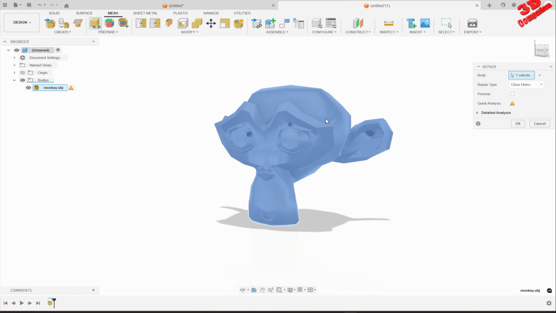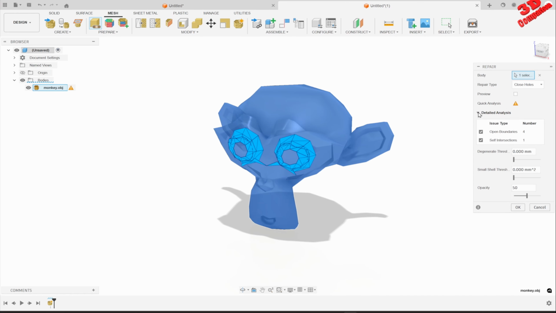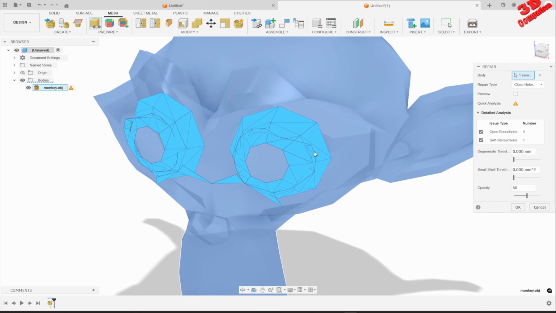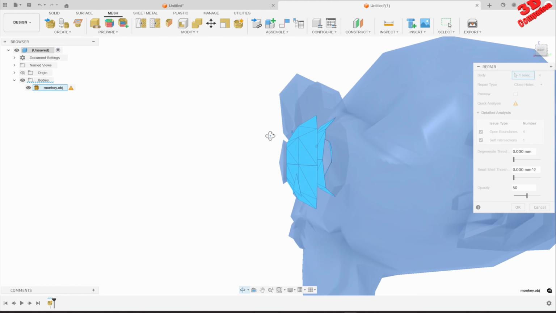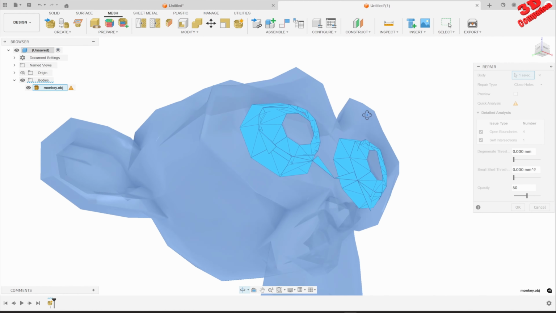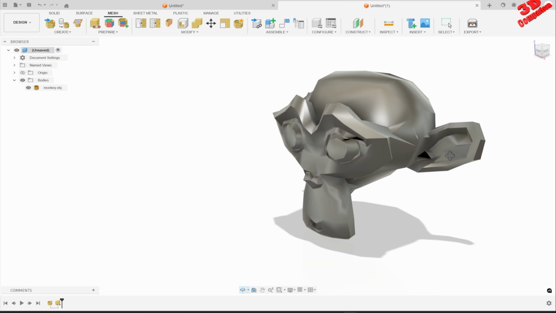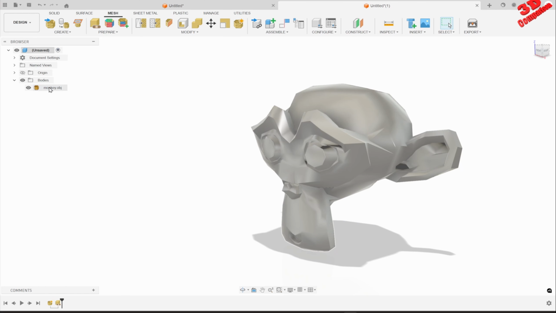As you can see, I can select the body, and I have over here 4 options. The first one will be close holes, so this will make the fewest number of changes. If I'm gonna try with this, I can go within details. We're gonna see the same problem over here with the eyes. So here is where we have that surface that is not being closed, and I can also change some options over here for the threshold.